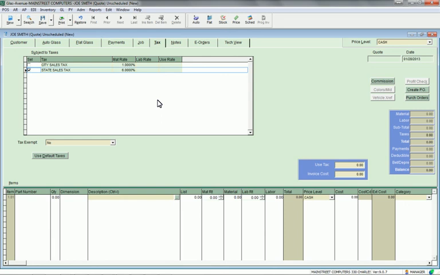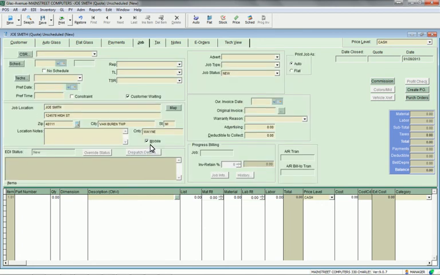So lastly, just again, remember that it's always going to work off the job being marked as mobile and the zip code in that mobile location.